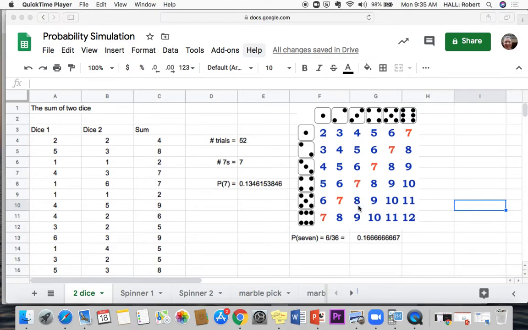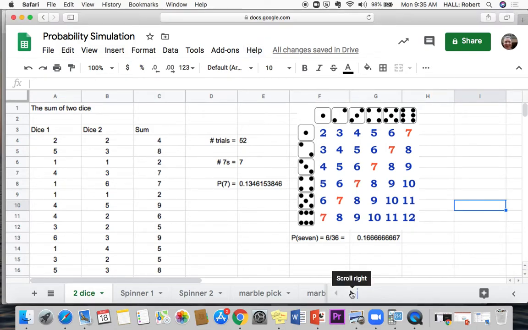I want to see what happens in reality. So I could get two dice and conduct this experiment a bunch of times, or I could simulate it using a Google Sheet. And that's what I'm going to show you now. I'm going to show you a few different simulations that I've made. I think I've got 6 here. Okay, so the first one is rolling two dice.